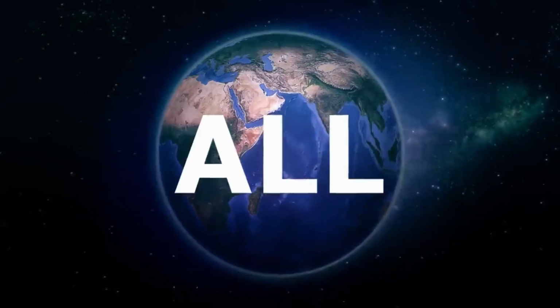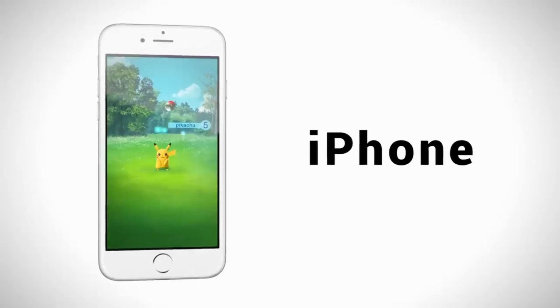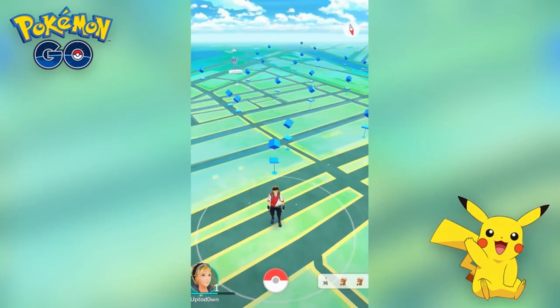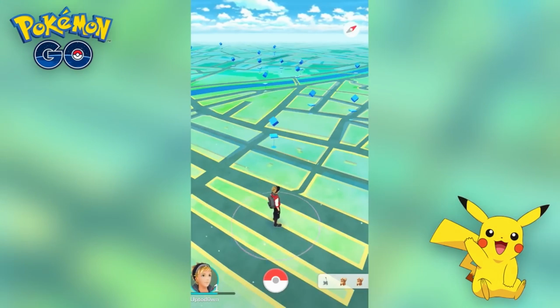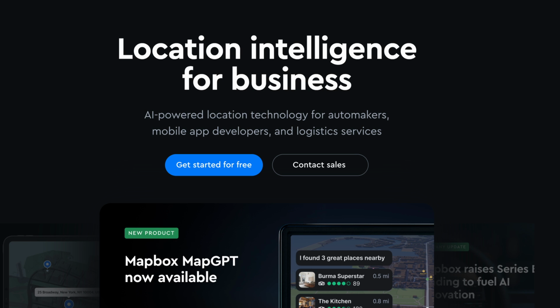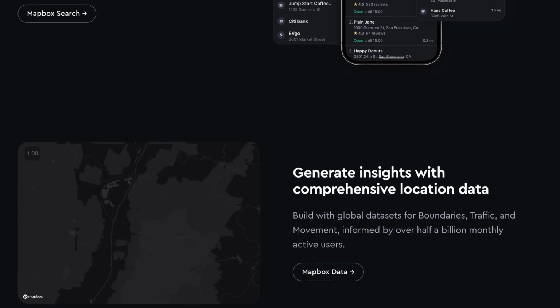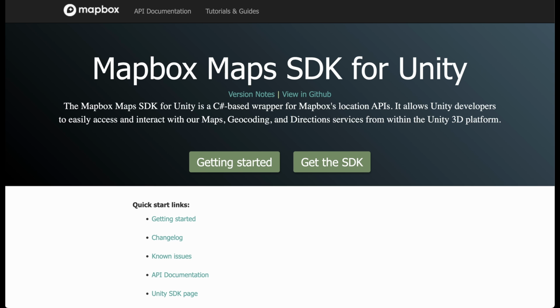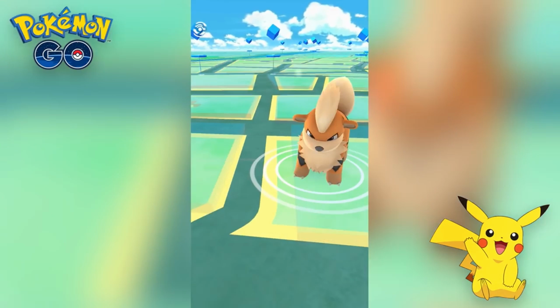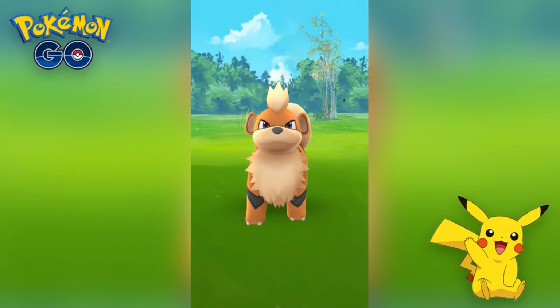Ever wondered how games like Pokemon Go, Ingress, and other geolocation games are made? Well, the challenging part is getting the real-world location data. Today, we are going to check out Mapbox. Mapbox provides real-world maps, geocoding, and many other features. Lucky for us, they also provide a Unity SDK. Let's look into how to use them to craft immersive location-based games.